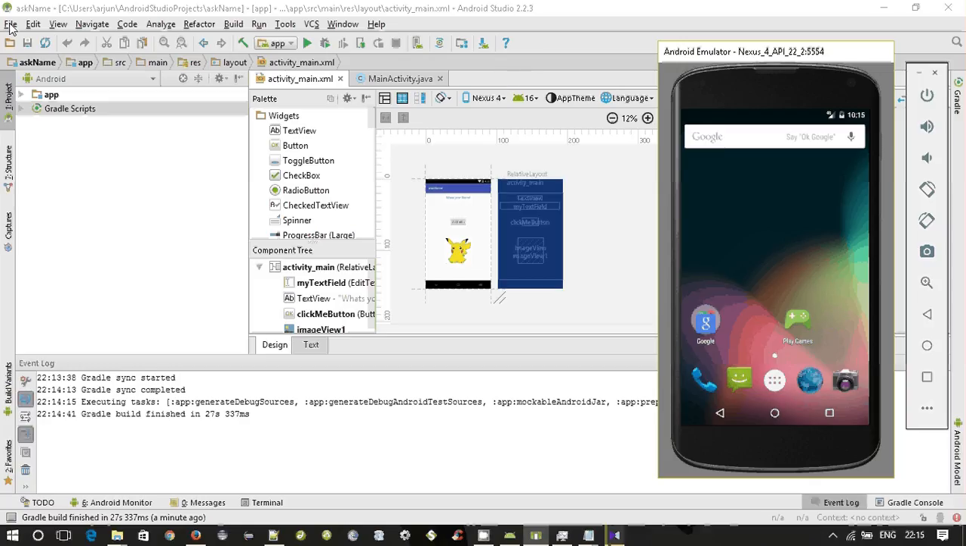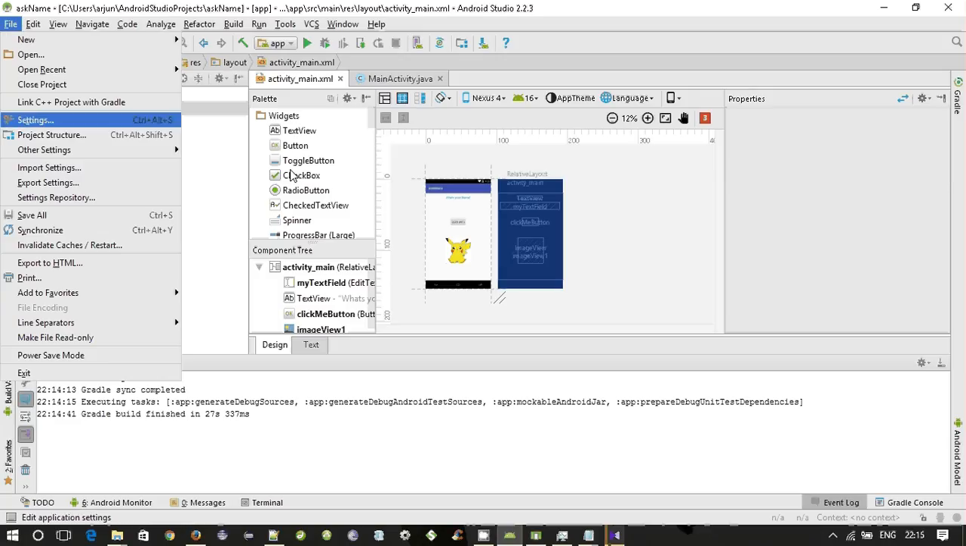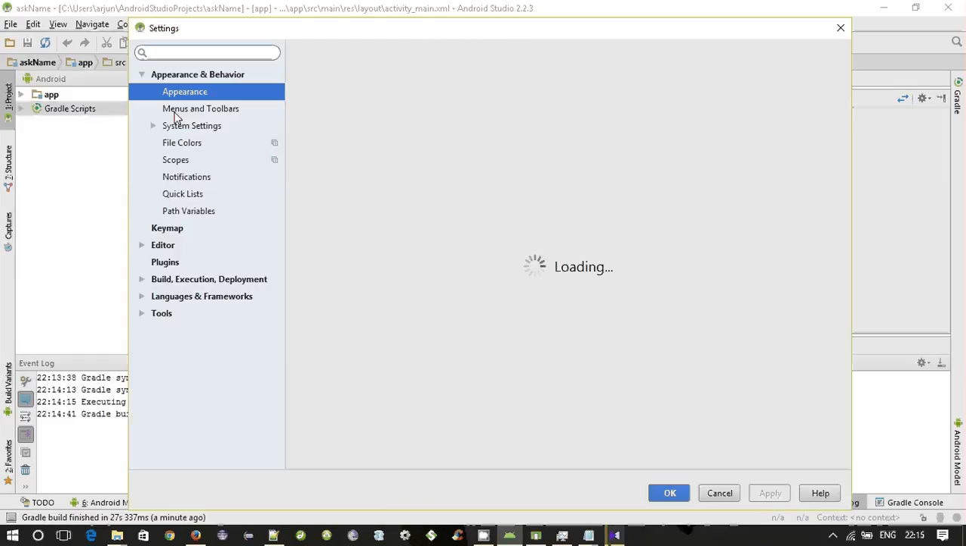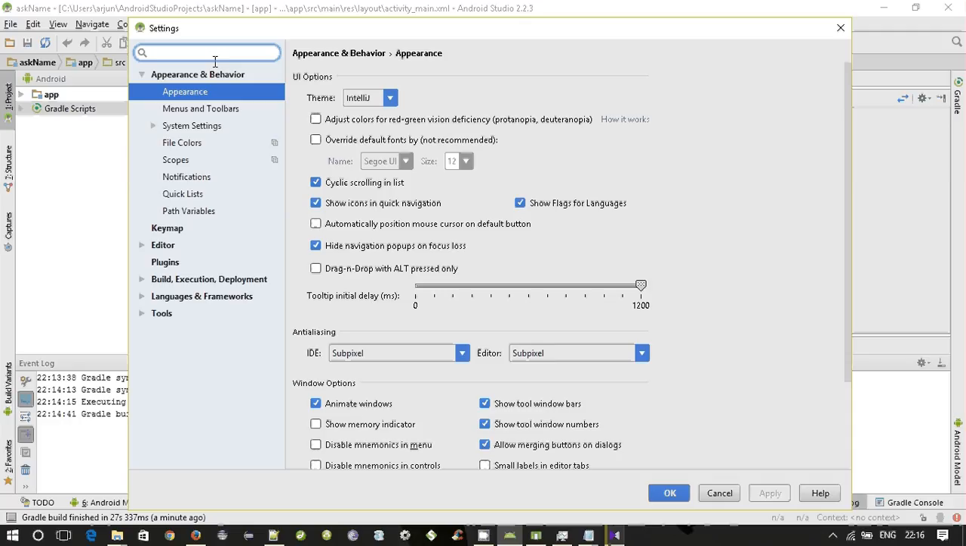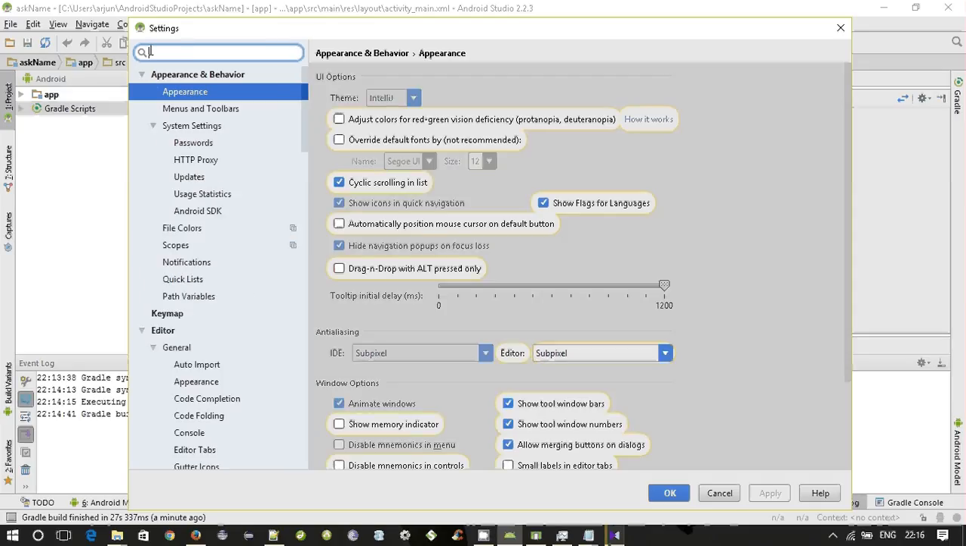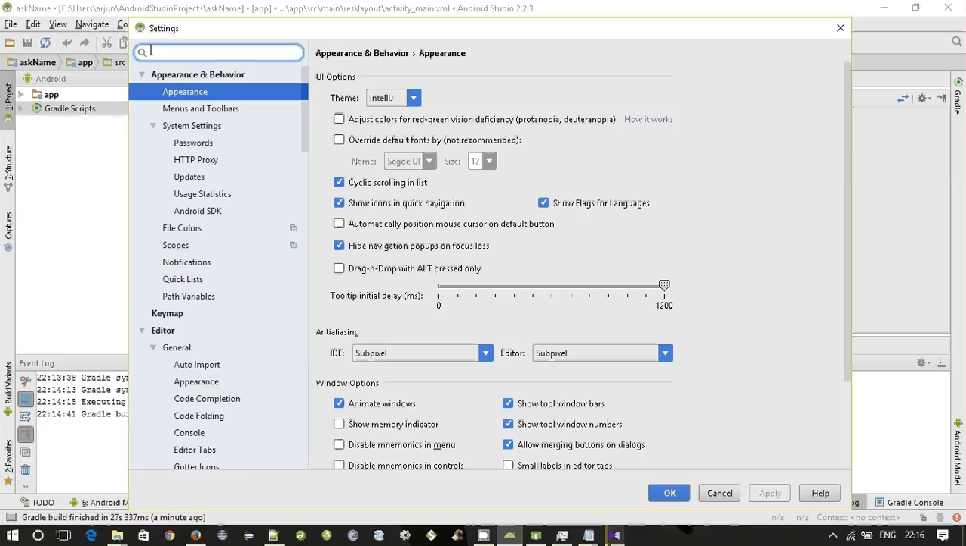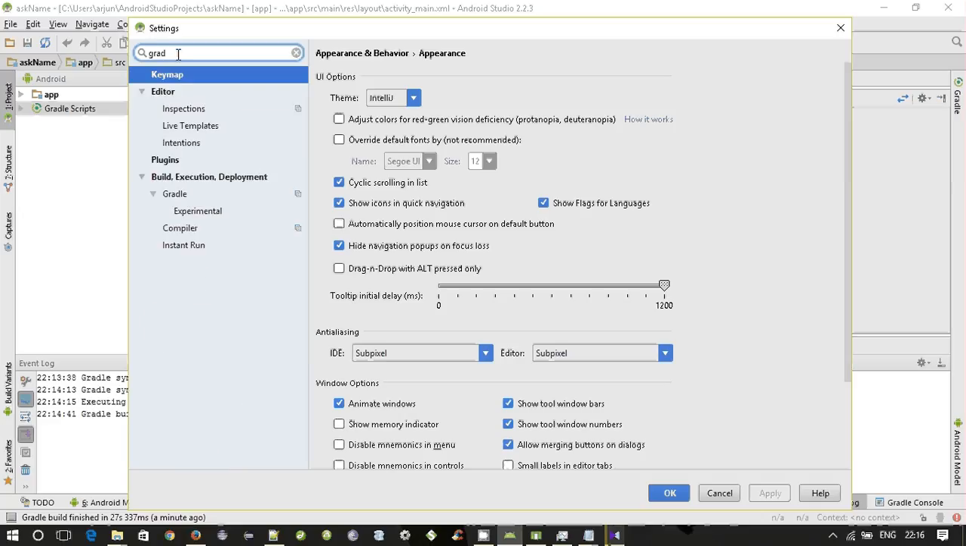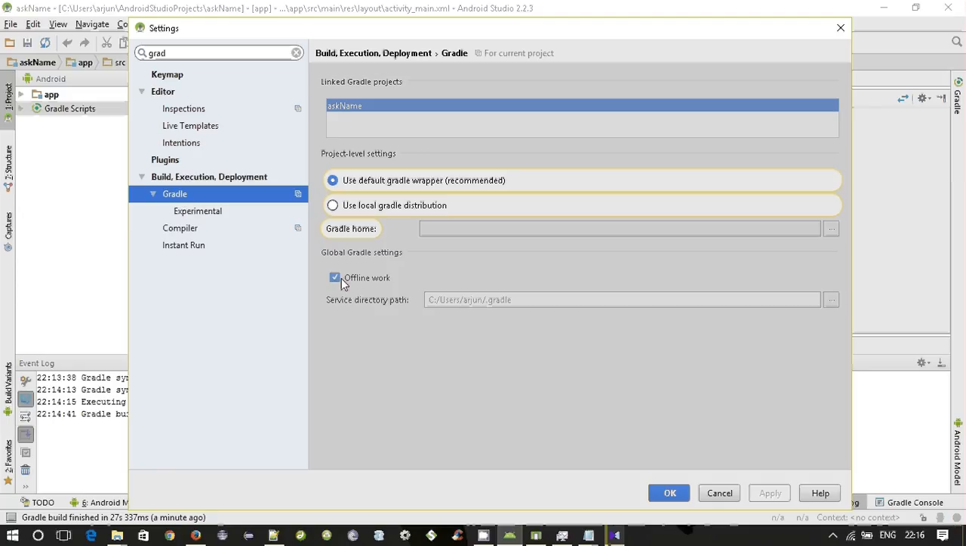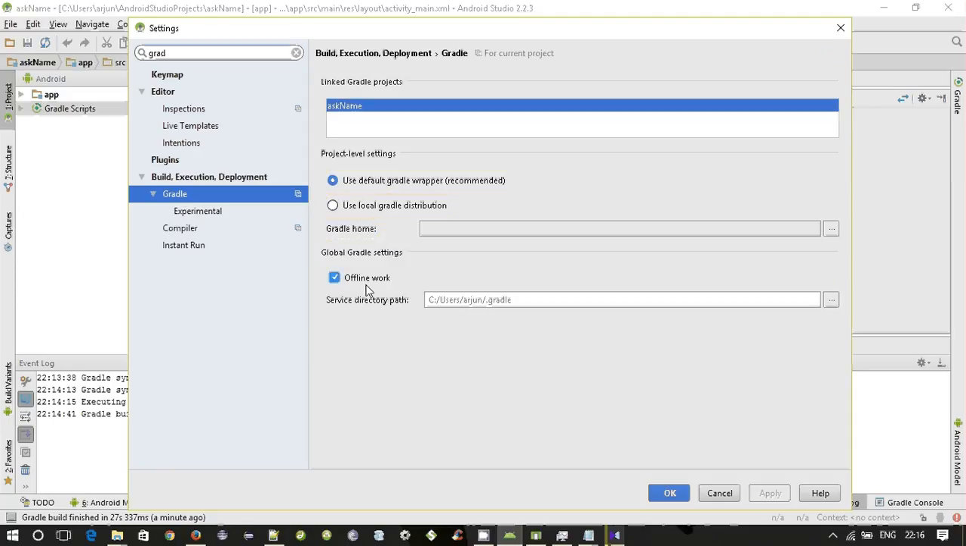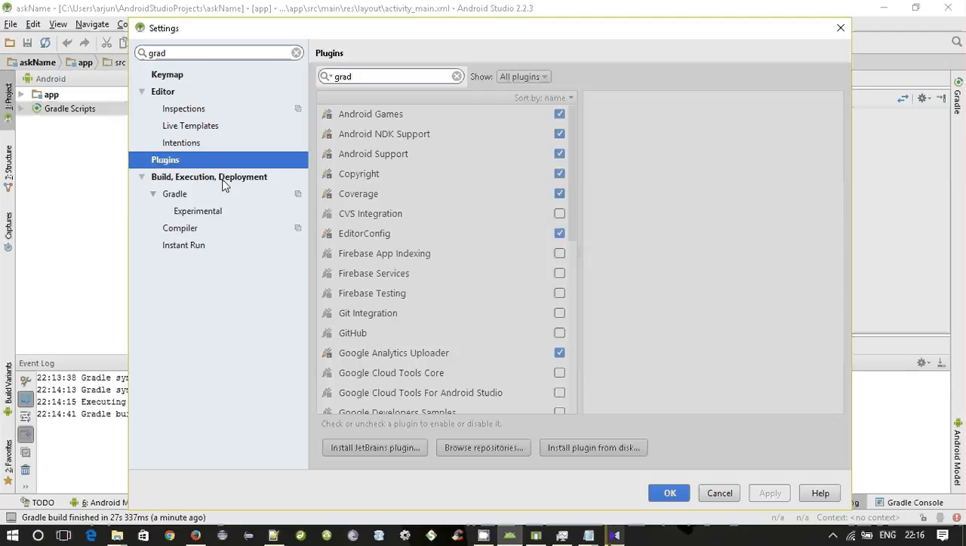Now first thing, just go to settings, search Gradle. So here just observe that, click on offline, set this flag to true, and click OK, and go to plugins.